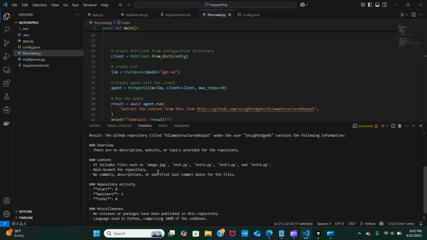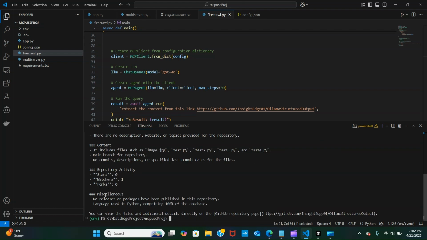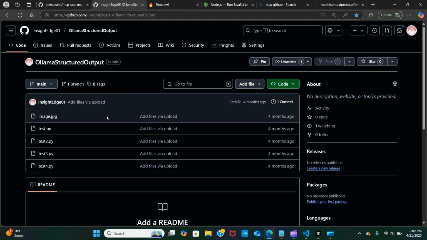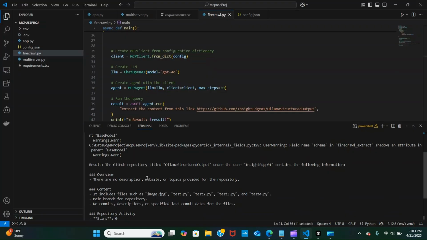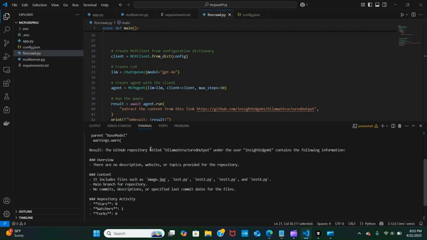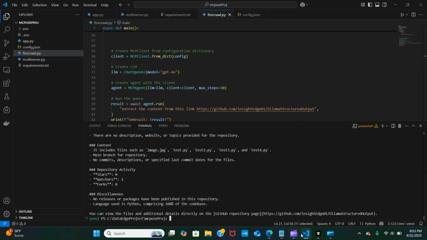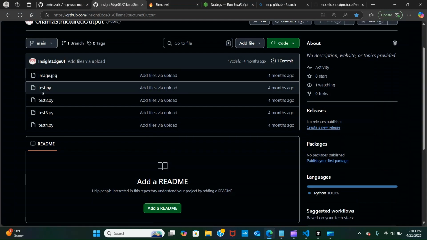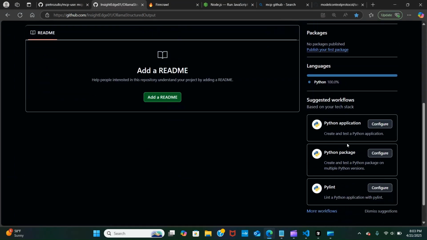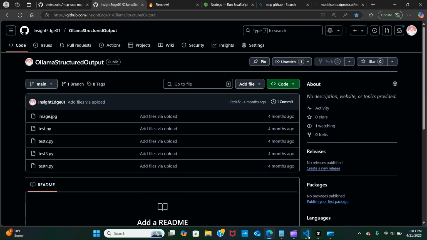So I'm saying that it should extract that, and it says GitHub repository, title this, and overview content. It's extracted every information that I needed. So let's go back, and you can see. Okay, so it has the title under the user. So that is under the user. It has the overview, and it has the images.jv test2. It has extracted everything, right? So let's see. There you go. So images, test1, test2, and so forth, right? So let's look at the next one.